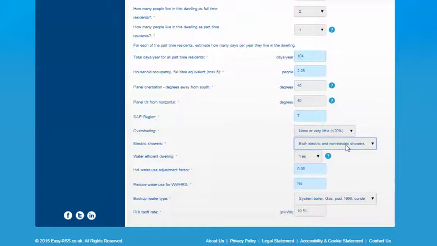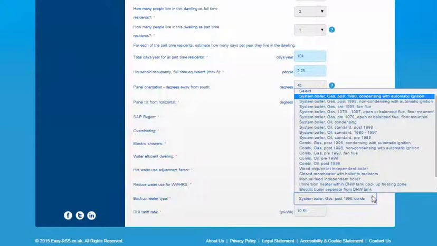You can select non-electric, electric showers, electric and non-electric, or no shower, only bath. Then you're asked about the water efficient dwelling. This should be yes if the property is compliant with Approved Document G. You can also select no if it isn't. Then there are 2 fields that are already pre-populated for you, and the final 2 you need to select from the drop down, starting with the backup heater type.